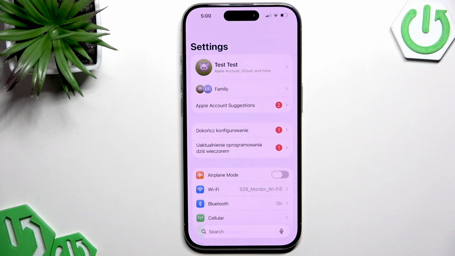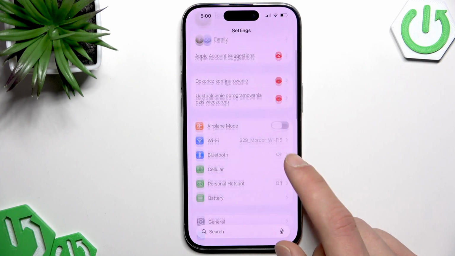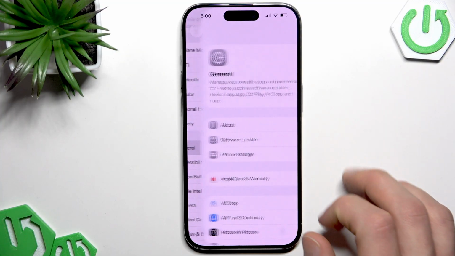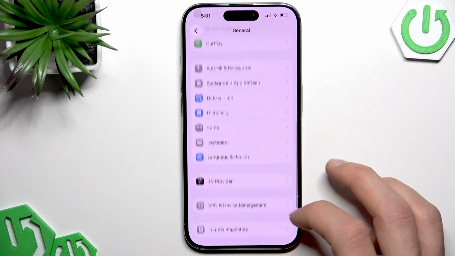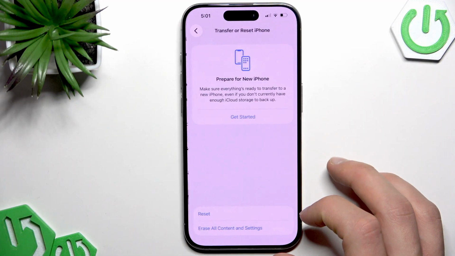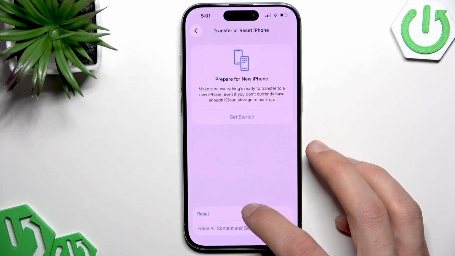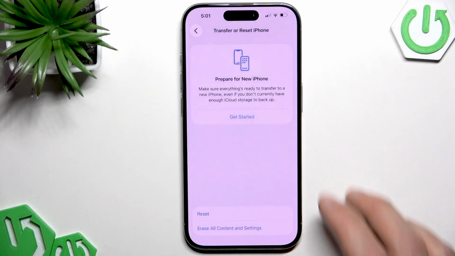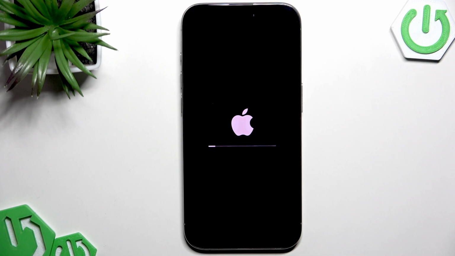However, after that, you're going to have to repair all your Bluetooth devices and also reconnect to all the saved Wi-Fi networks on your smartphone. In order to reset network settings, you have to go to General in Settings, then scroll down to Transfer or Reset iPhone, select Reset, then select Reset Network Settings and confirm. And then wait until this operation is completed.